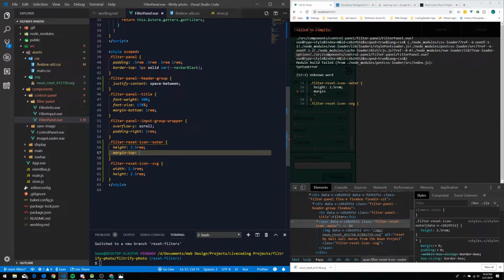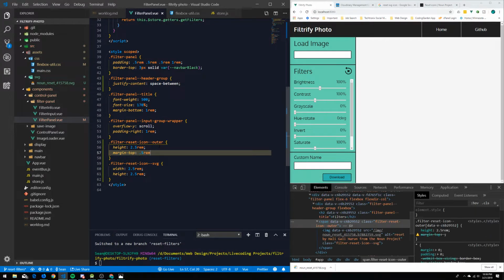We'll just say margin 0.5 rem. Oh, too much. Let's do 0.1 rem. So 2 pixels. 0.2 rem. And let's just do 0.25 rem. All right, I think that is good enough for the fine tuning of it.